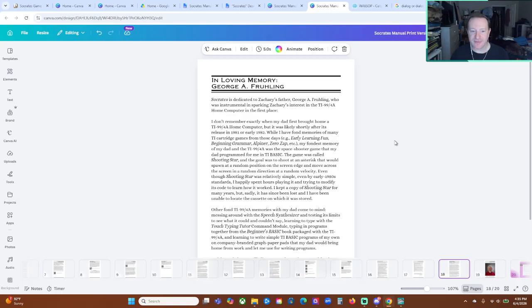While I have fond memories of many TI cartridge games from those days, for example, Early Learning Fun, Beginning Grammar, Alpiner, Zero Zap, etc., my fondest memory of my dad on the TI-99 4A was the space shooter game that my dad programmed for me in TI Basic. The game was called Shooting Star, and the goal was to shoot at an asterisk that would spawn at a random position on the screen edge and move across the screen in a random direction at a random velocity. Even though Shooting Star was relatively simple, even by early 1980s standards, I happily spent hours playing it and trying to modify its code to learn how it worked.